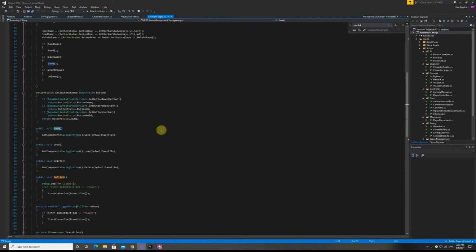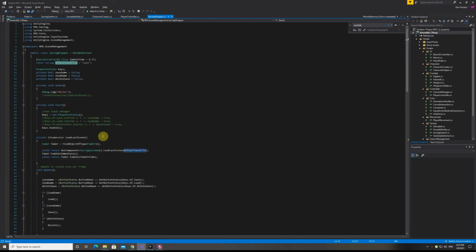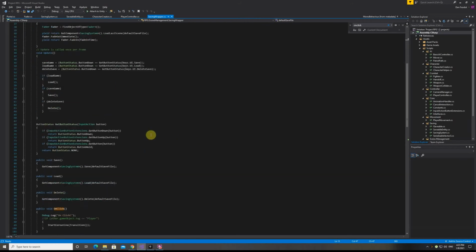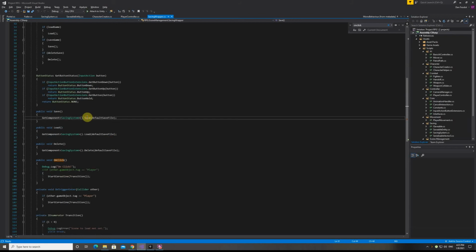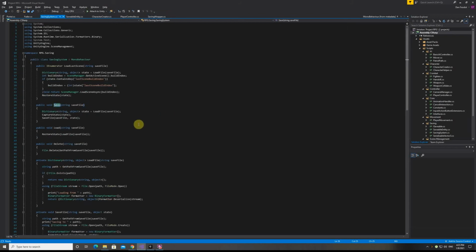So let's see what this saving system is supposed to do. It's supposed to call save on the saving system. Let's see. And also gives it a default save file, which would be fun. We'll talk about it later. This one is defined here as save, but you could put any name, like the name of your character, for example. So let's go here. Okay, so this one defines a dictionary, loads the save file, then it captures the state pretty much, and then it saves the file.